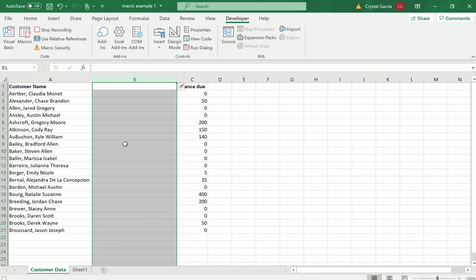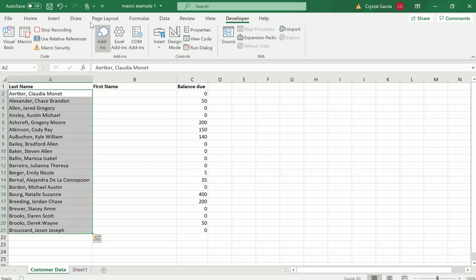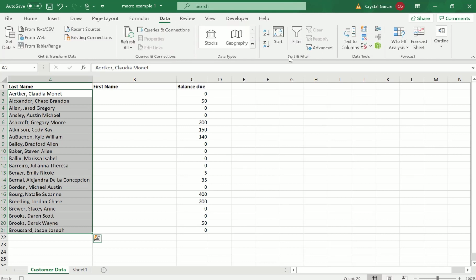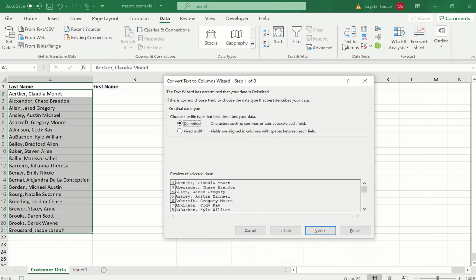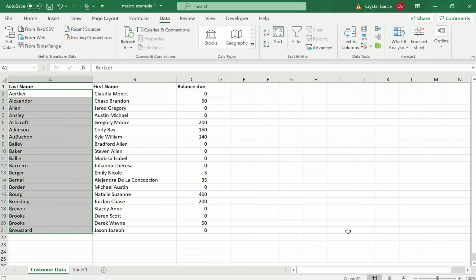We're going to hit Insert to create a last name column, or excuse me, a first name column. And then a last name column. And now we're going to highlight all of these names, go to Data, select Text to Columns, make sure it's on Delimited, hit Next, make sure that this box is checked to remove the columns that are on that list, hit Next, and hit Finish.